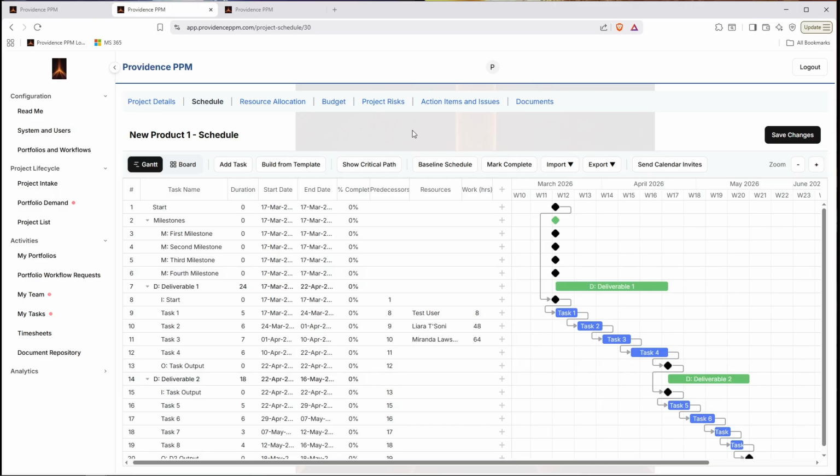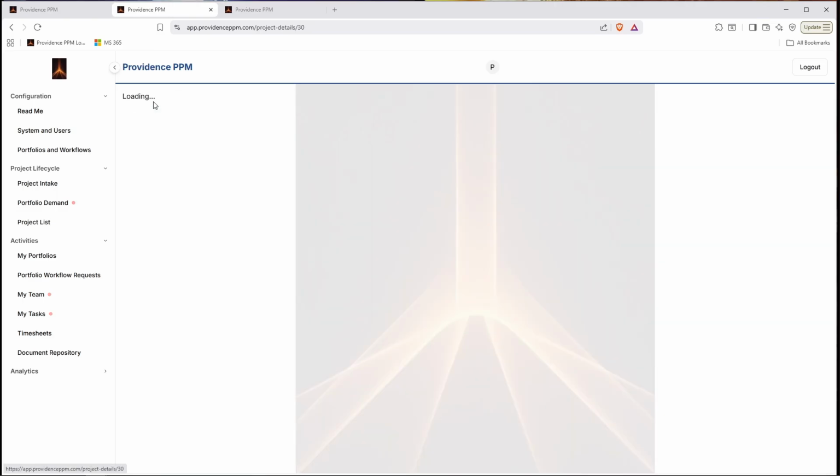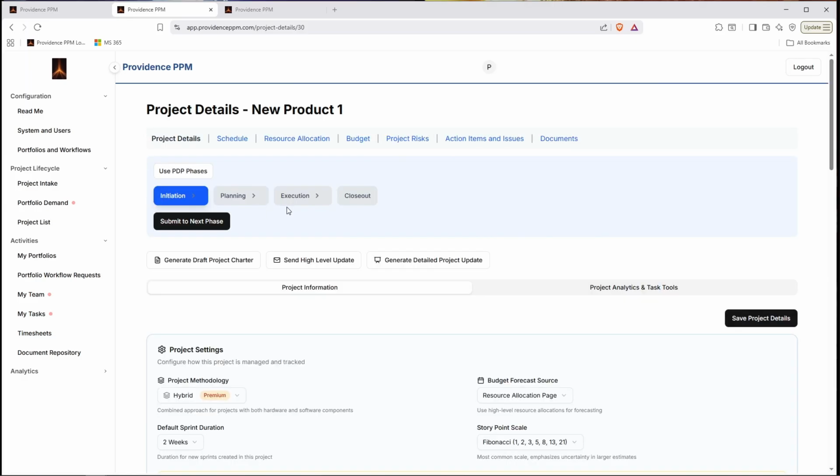In the next video, we'll go through some of the additional functionality on the project detail pages, as far as the automation here for the draft charter, the high-level updates, the detailed project updates, the analytics and task tools. And we'll probably start looking at some of the other items in the activities area as well.